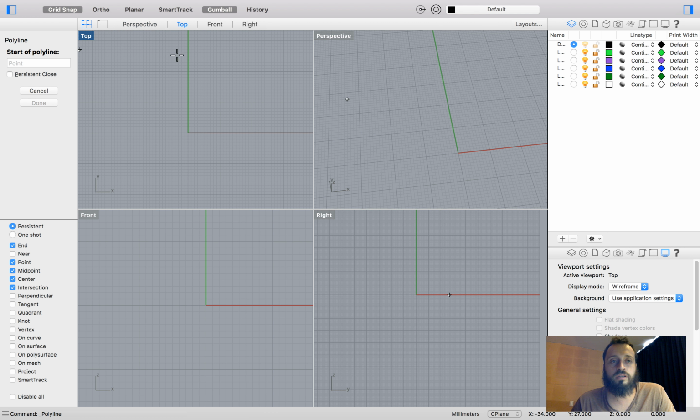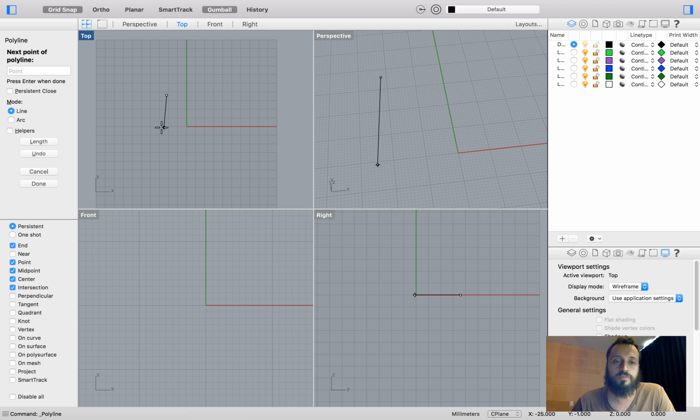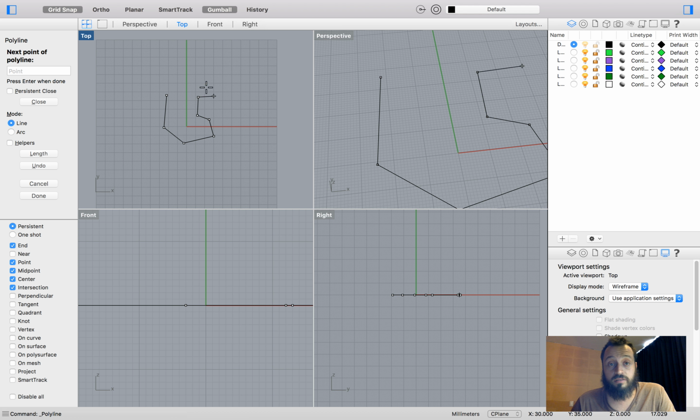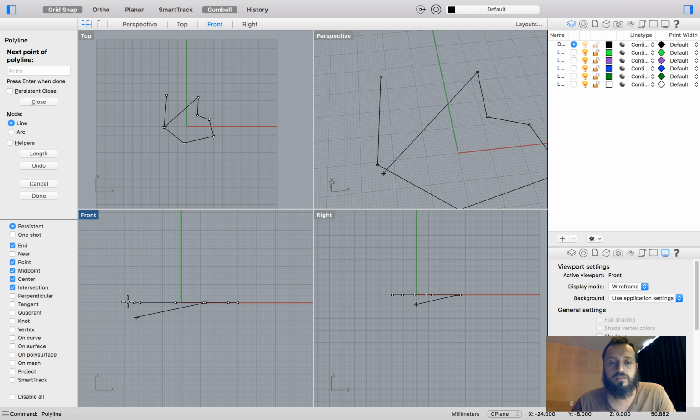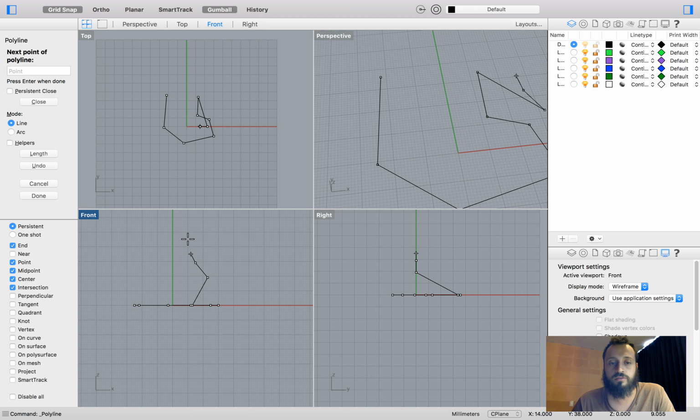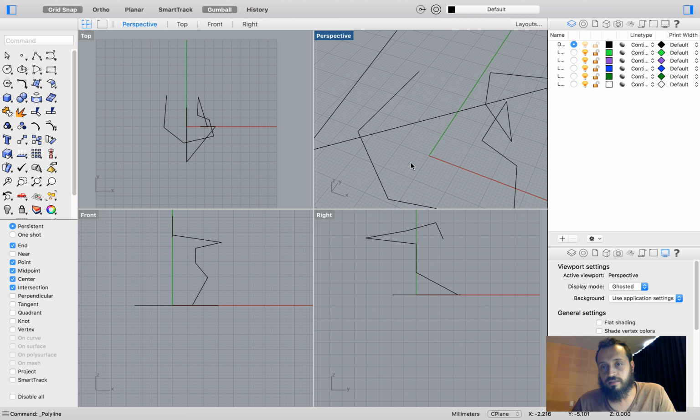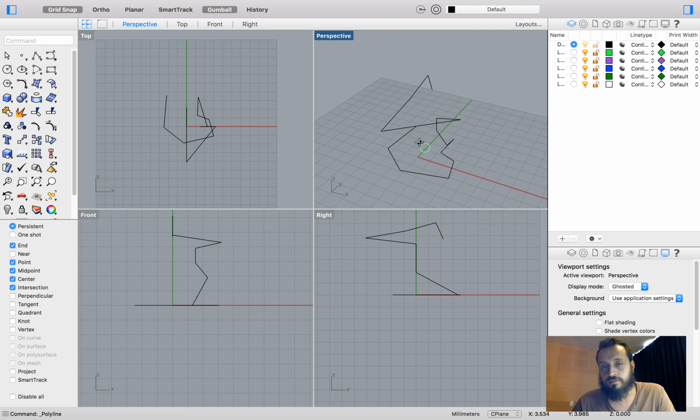I want this polyline to be placed only on the XY plane, so it's better to draw it from the top view. Say I was working in the top view, but I suddenly change to the front view and start constructing from there, and then to the right view, you will see that the line is not actually flat. That's because I was working in many different viewpoints. So always when you want the line flat, you work with only one view. Let's say in this case, always using the top view.